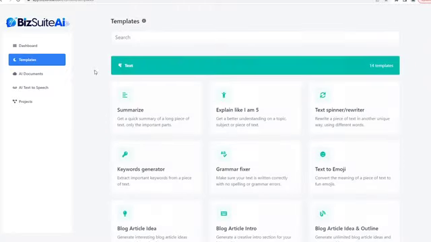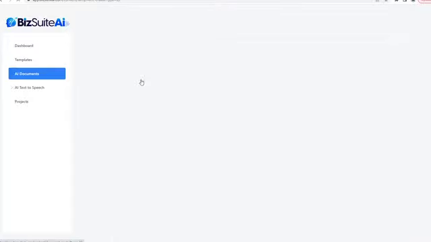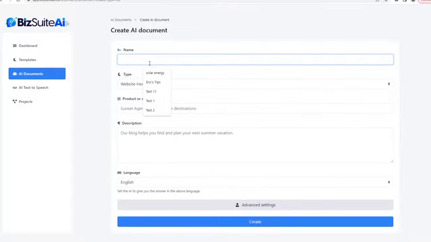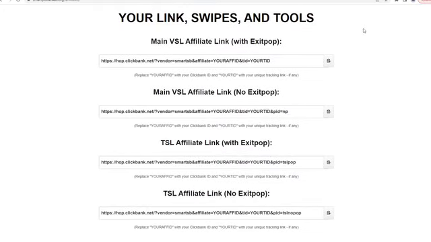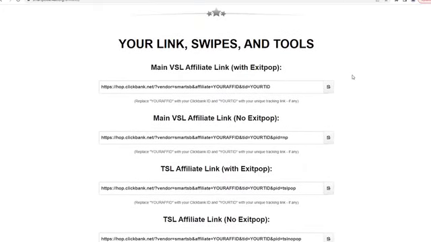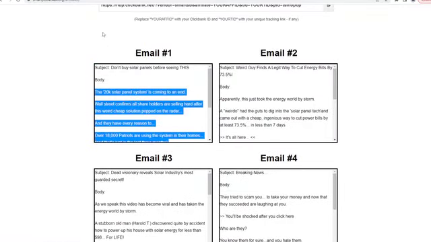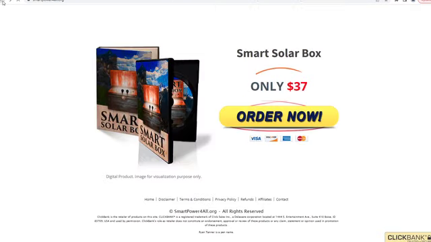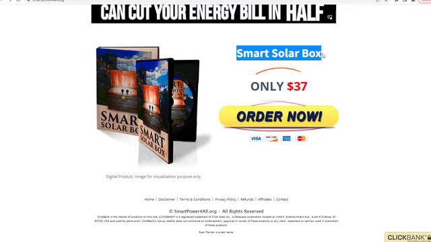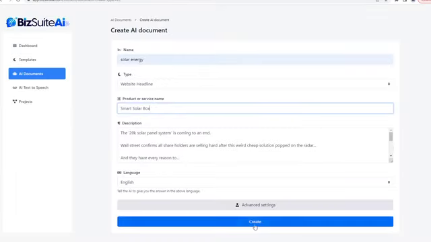Once again, going back to templates, the next section are website tools, starting with a website headline. Well, let's stick with solar energy. And let's suppose we want to create a page or a website to promote this product that we were just looking at. Maybe I'll just keep that same content that was on my clipboard from this email. I'll paste that in as the description. And then again, the product name is Smart Solar Box. So I'll paste that in as the product name and click create.